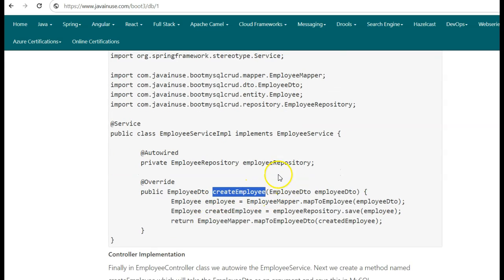So let us have a look at the createEmployee method. This createEmployee method takes the EmployeeDto object as a parameter. It then converts this EmployeeDto instance to an Employee instance using the employee mapper. Then, using this Employee instance, it calls the save method of the employee repository. This will save the employee information in the MySQL database. If this is successful, then the created Employee instance is returned back by the employee repository. This created Employee instance is converted to an EmployeeDto instance and returned back by this createEmployee method.